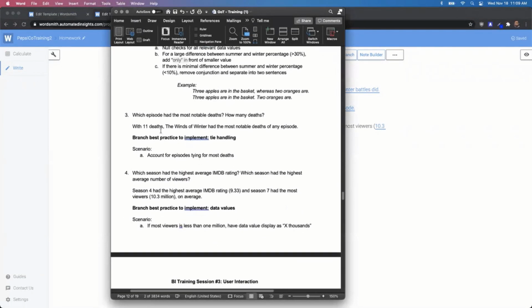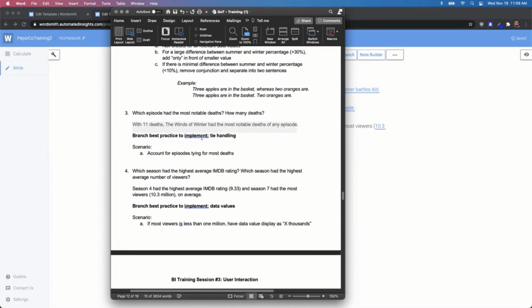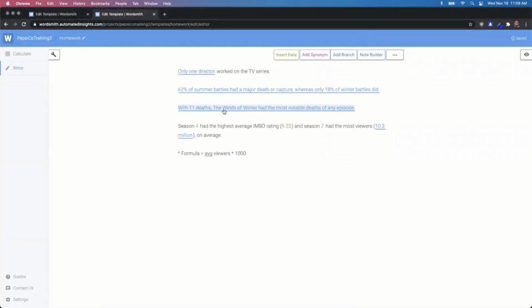For the third question, where we asked which episode had the most notable deaths and how many, the original answer from session 1 would have been: with 11 deaths, The Winds of Winter had the most notable deaths of any episode. And then the branching best practice we ask you to implement here is tie handling. So we want to see, are there maybe 2 or more episodes that have the same number of notable deaths? And so that's basically something that we covered in the last session. And if you remember, to find out if there's a tie, generally you need to do another calculation and create a list instead of a single text variable.